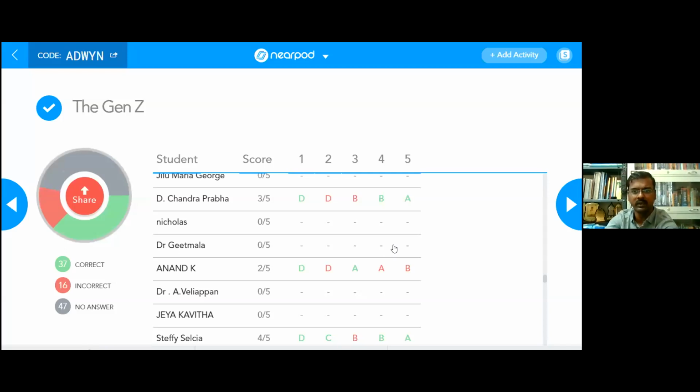Nearpod is free. The basic version of Nearpod is free, and of course you can purchase a premium version, but I think the basic version is sufficient for us. There are a lot of tools and options available there. At the end of my presentation, I will again show you how to create a Nearpod lesson like this and use it with your students.